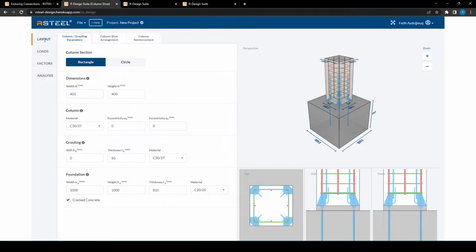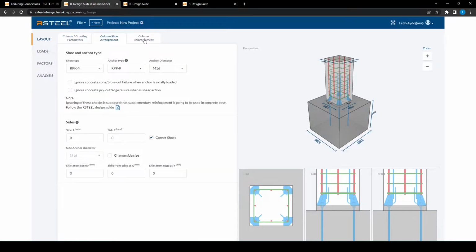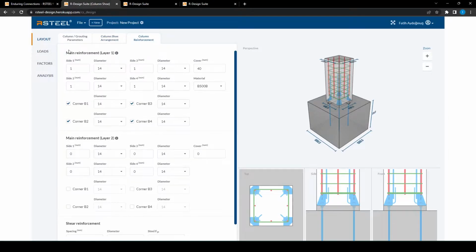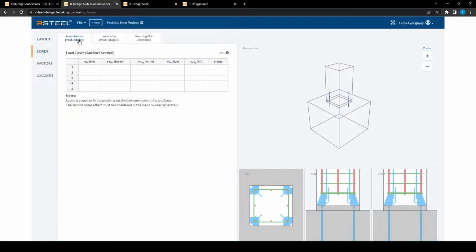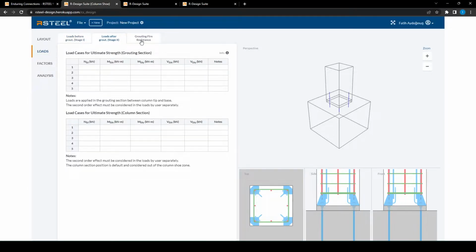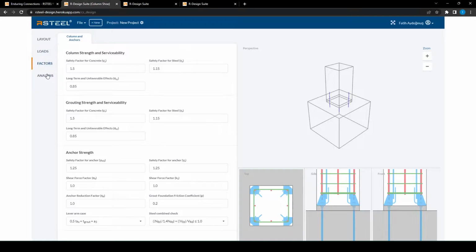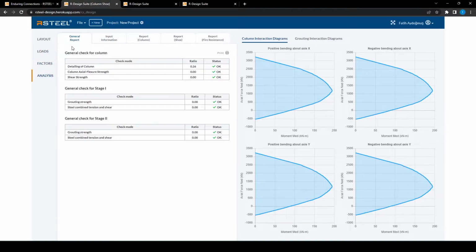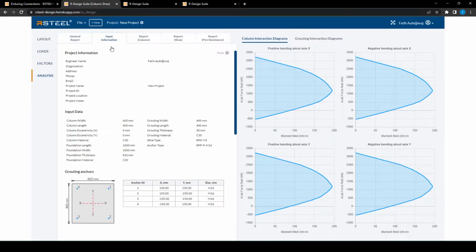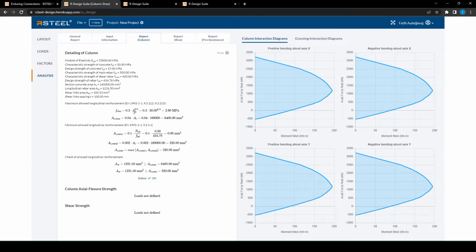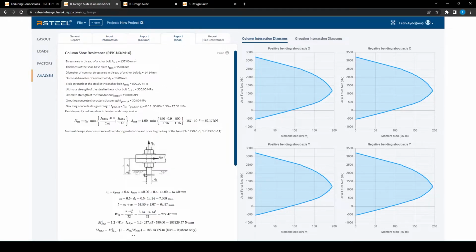Layout. Column grouting parameters. Column shoe arrangement. Column reinforcement. Loads. Loads before grout stage 1. Loads after grout stage 2. Grouting fire resistance. Factors. Analysis. General report. Input information. Column report. Shoe report. Fire resistance.